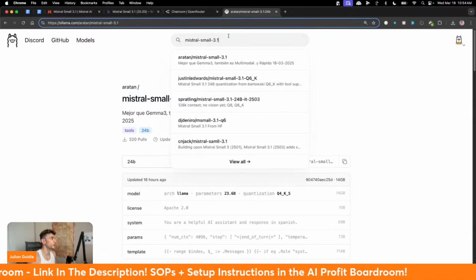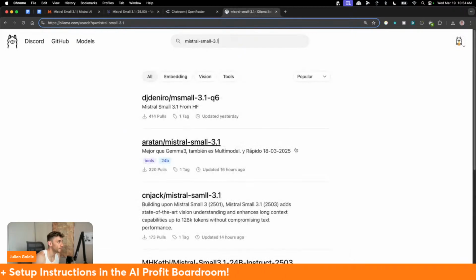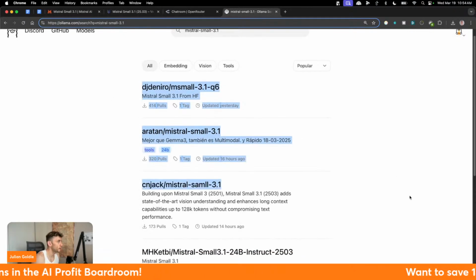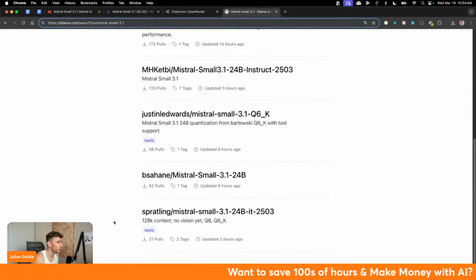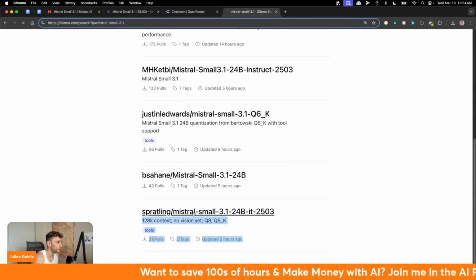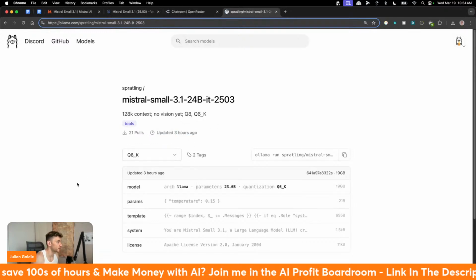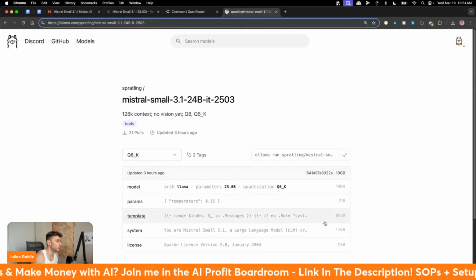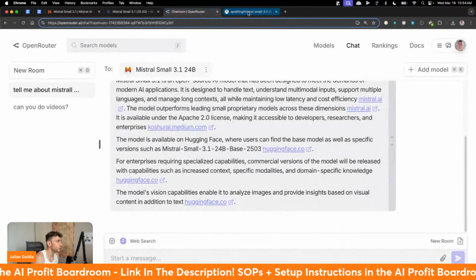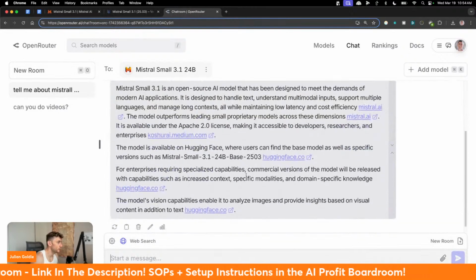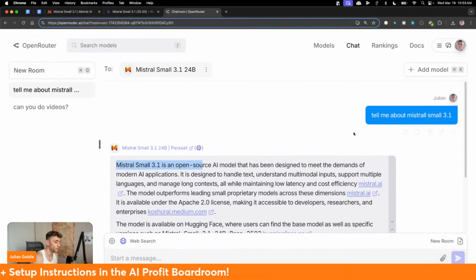Let's see if there's other models here. So if we search for Mistral Small 3.1, we've actually got loads of different options here. Look at this. So you've got all these different examples. Hosted, lots of people have uploaded it. 128K context, like you can see. And that was updated just 3 hours ago. So you can select between these drop downs, and then again, just copy the command, run that in your terminal, and then you can host this locally, right? Which is pretty cool. Also, you can see here, it's given us the latest information about Mistral inside the chat here, which is pretty cool.